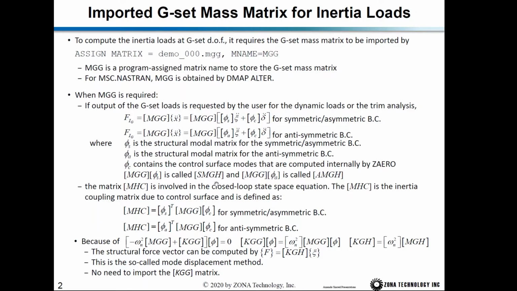And sometimes in the closed loop ASC state space equation, we need a matrix called MHC. MHC is the inertial coupling matrix due to control surface deflection. We call phi c, multiplied by MGG and pre-multiplied by the mode shape transpose, and that gives us the so-called MHC matrix, the inertial coupling term due to control surface deflection.